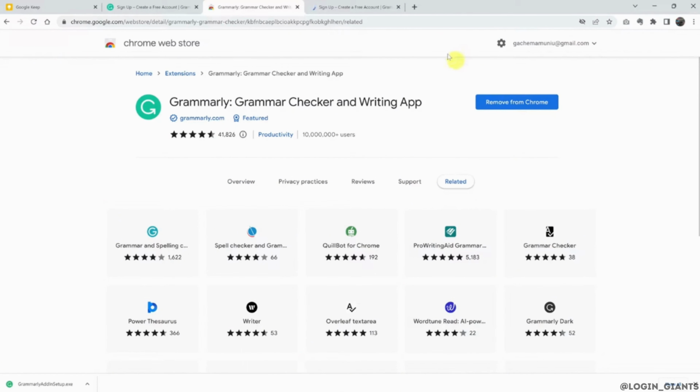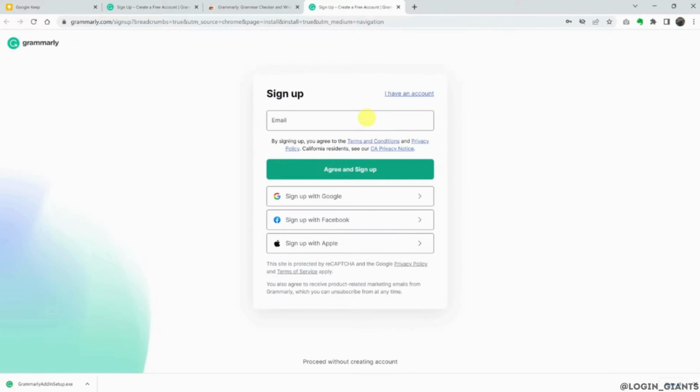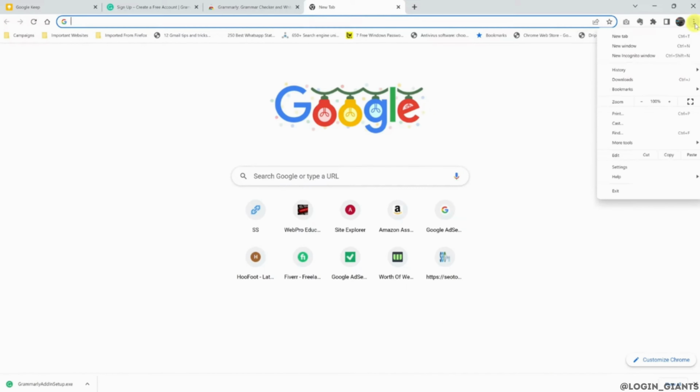Now you can just head over to Grammarly and log into your account with your access details. Once you have been logged in, now head over to your Google Chrome. Tap on this three dot at the top right corner and then head over to Extensions. Inside Extensions, you will definitely see the Grammarly extension has been added. So that's it, and this is simply how you can install Grammarly in Google extension.